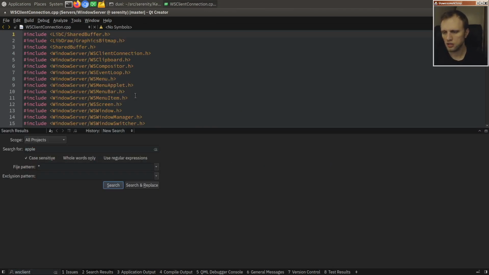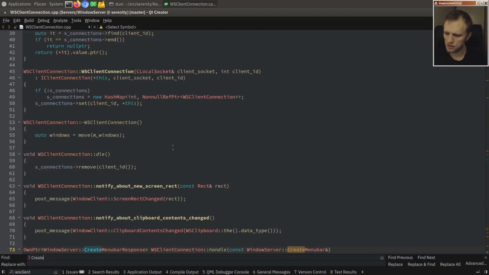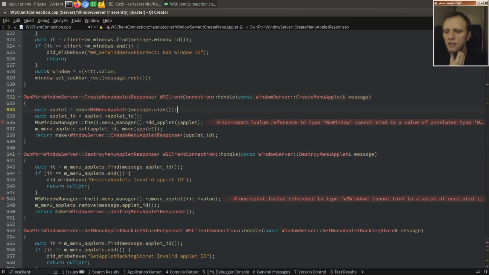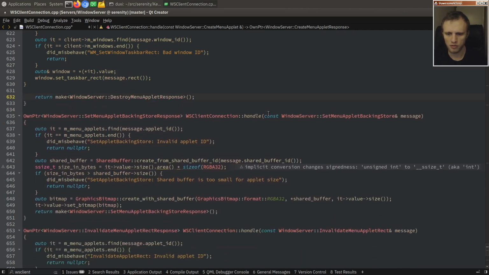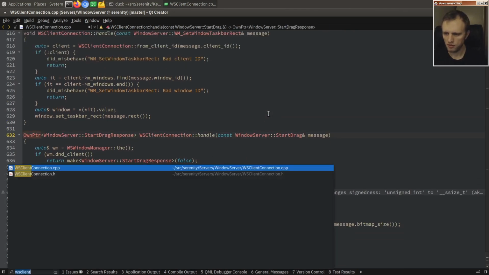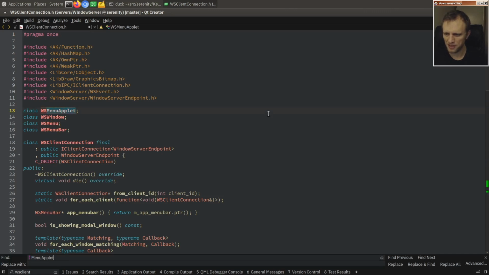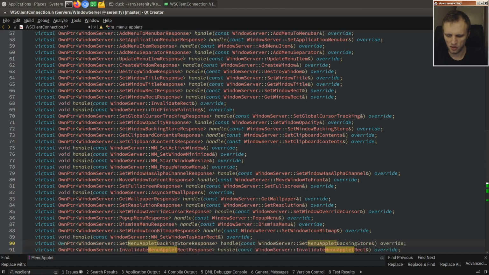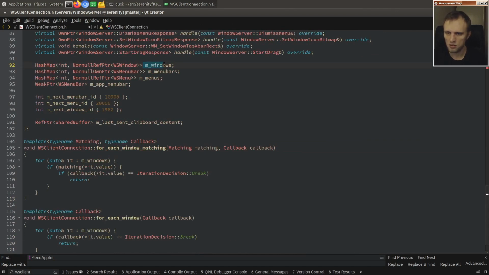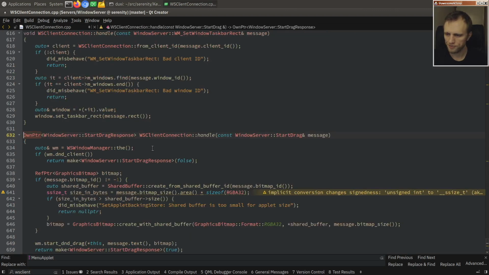And client connection. Where do we get the create menu applet thing? So instead of making a WS menu applet, we can just get rid of this whole API, because we're just going to use regular windows for all of this, actually. So bye. That was simple. Menu applet goes away. And away you go. And it'll just become yet another window, I guess. Okay.